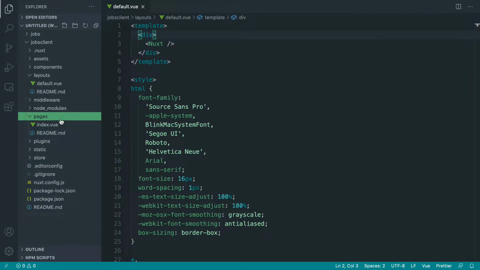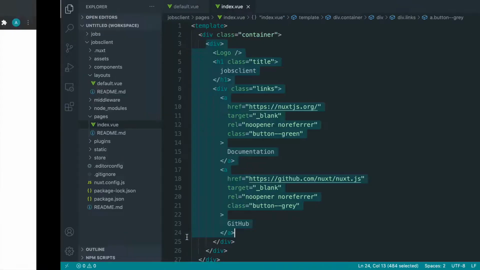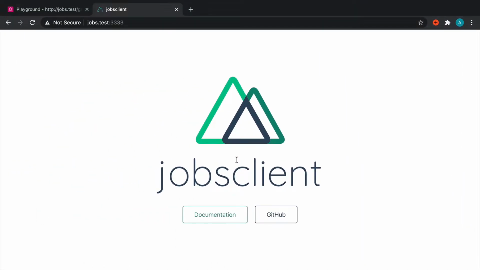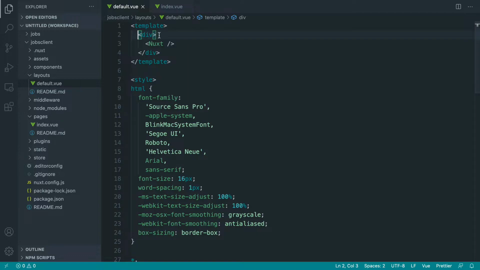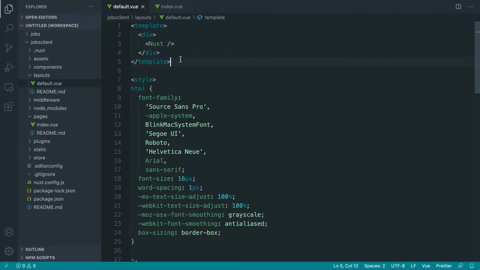So over on our pages, for example, this index page, all of this content here that we can see over in the browser is being injected into that page. And that basically just gives you the opportunity to find out how you want your overall layout to look. For example, if you need a header at the top of the page, which we are going to do.